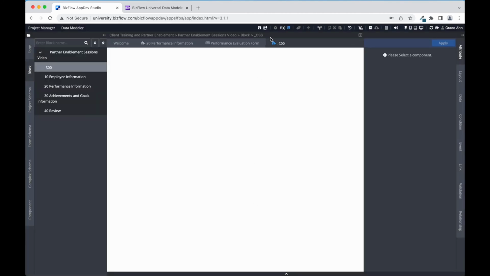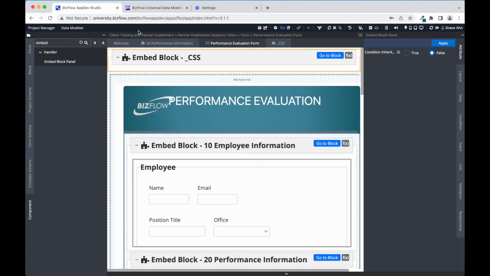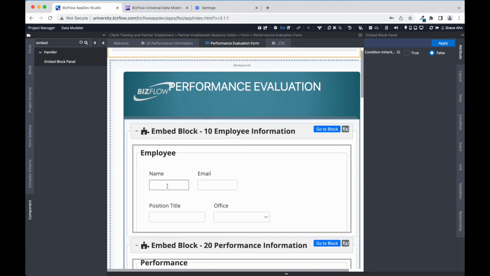So this blue indicator tells me that we have unsaved changes on our underscore CSS block, which makes sense. We just applied our extend CSS styling. So I'm going to save our block, navigate back over to the form, and use the Embed Block panel component to insert our CSS block. And as soon as we do that, I hope you saw that the field set headers have all been increased in font size and bolded, and same thing for our entity labels.